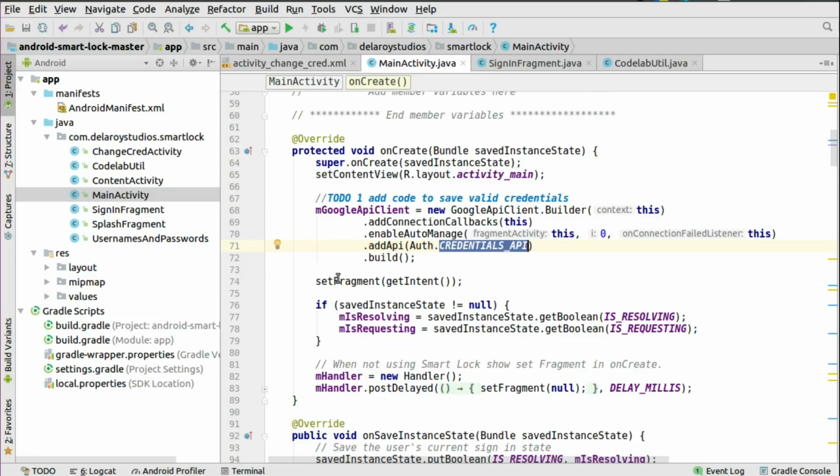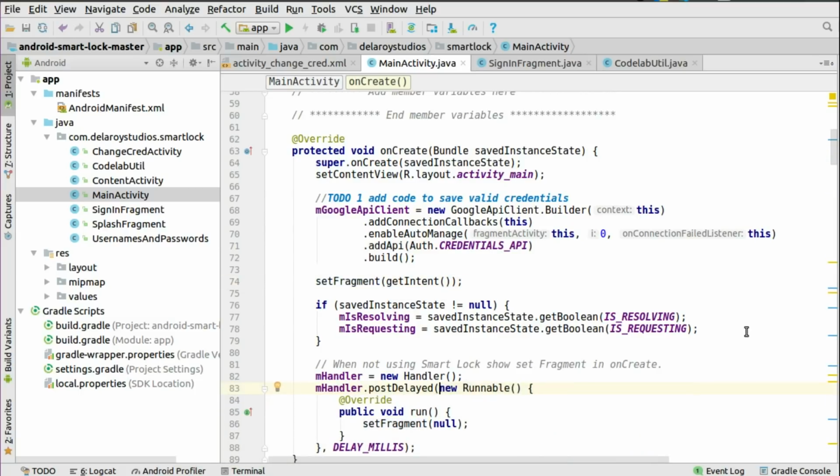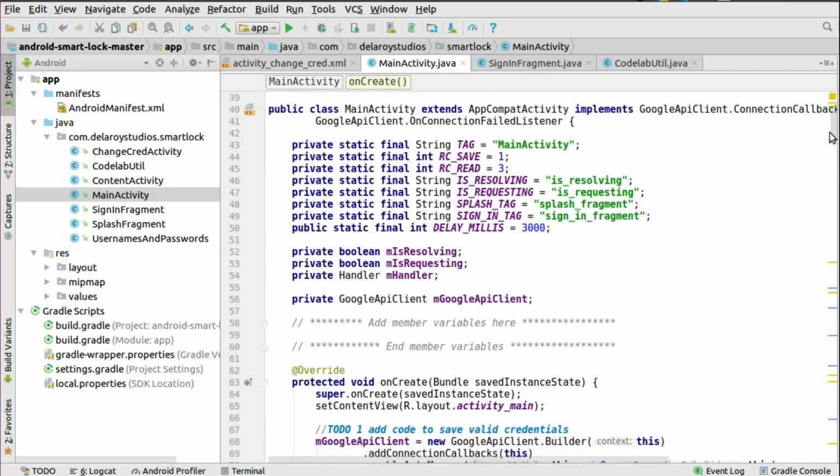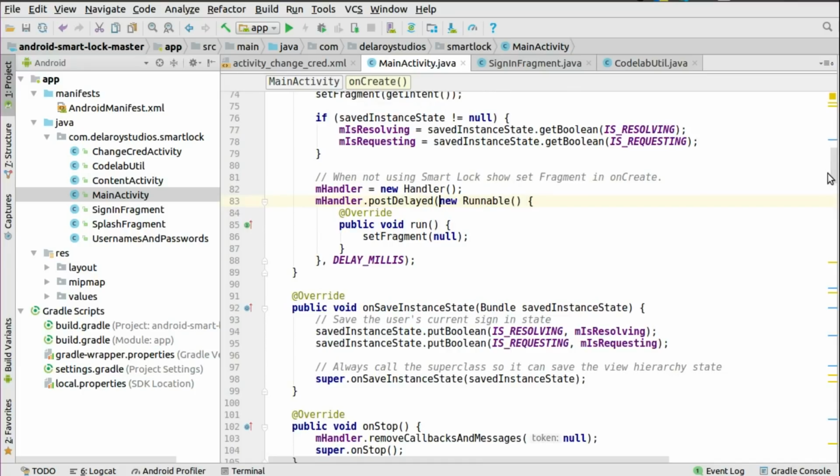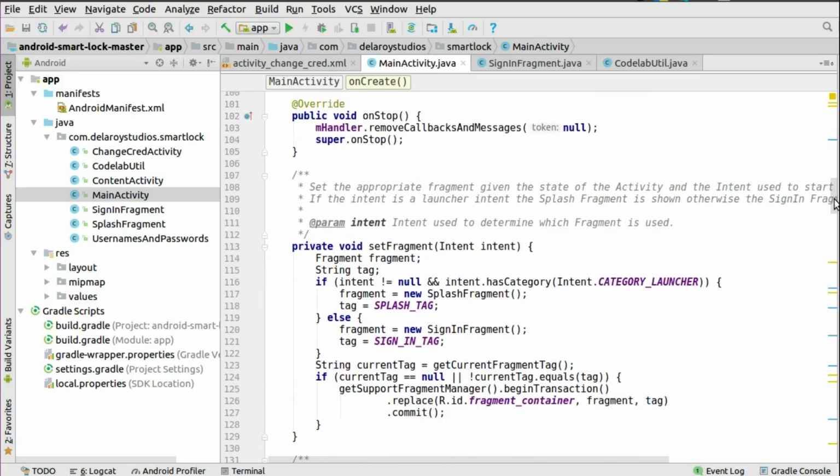The set fragment, that's where we get an intent that called the main activity. To set the fragments, this is done in the runnable or in the handler, which will run in the background. And what is the delay in milliseconds? It's going to be 3000 milliseconds, which is like 3 seconds. That's just the delay that the intent launching the main activity will take. And the intent that is going to launch the main activity is the splash. You have to set that in the set fragment.